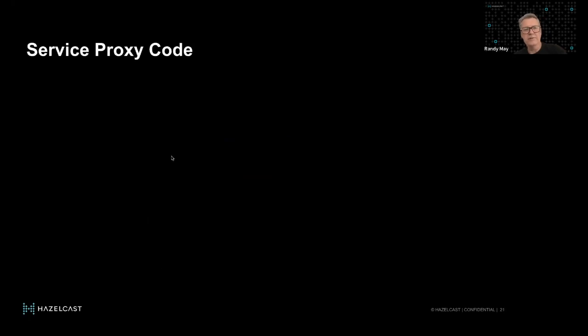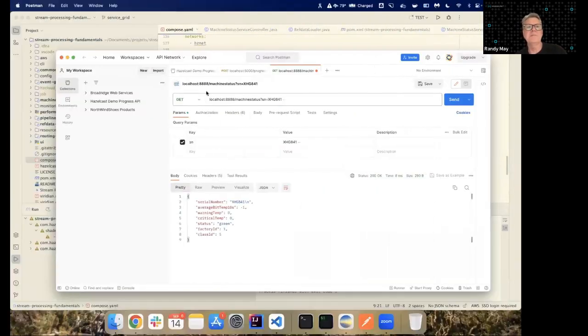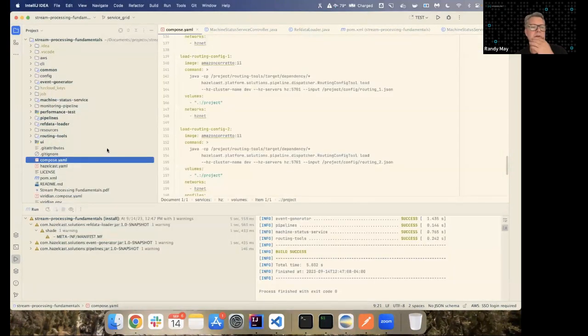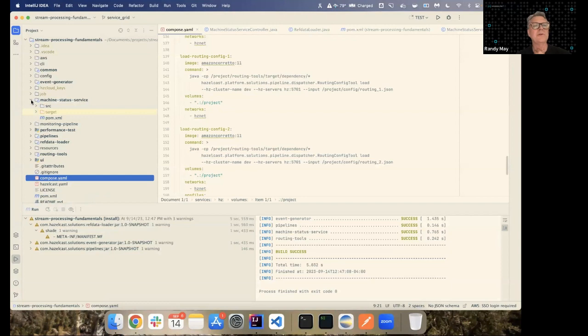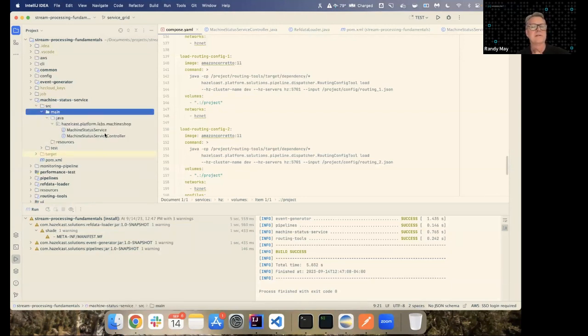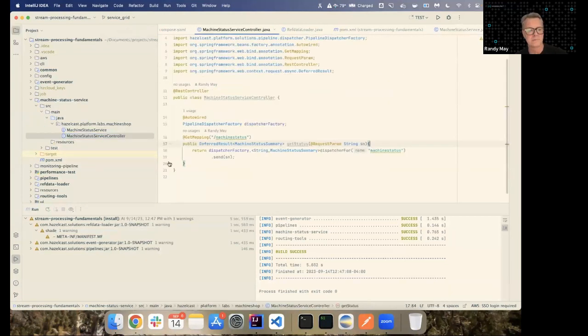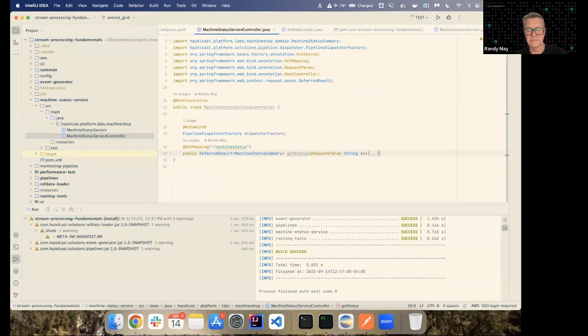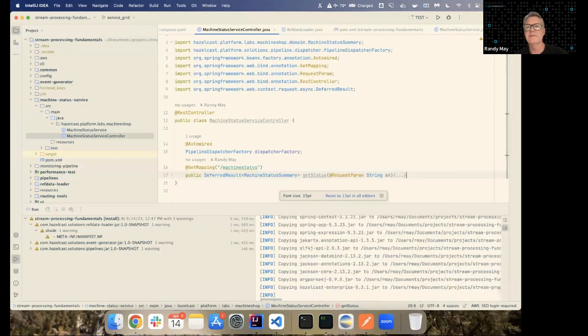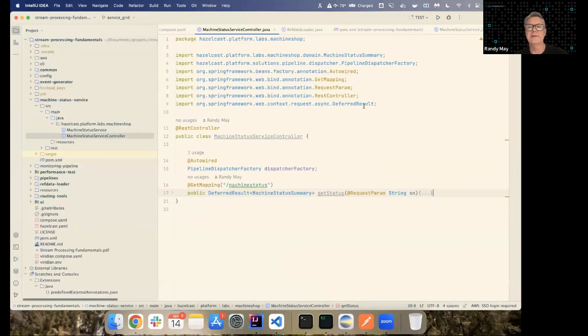Okay, so now I'm going to start the demo part. Let's switch over. I wanted to quickly show you what the service code looks like. Maybe I can make this a little bigger. Let's get rid of some of that. There we go.